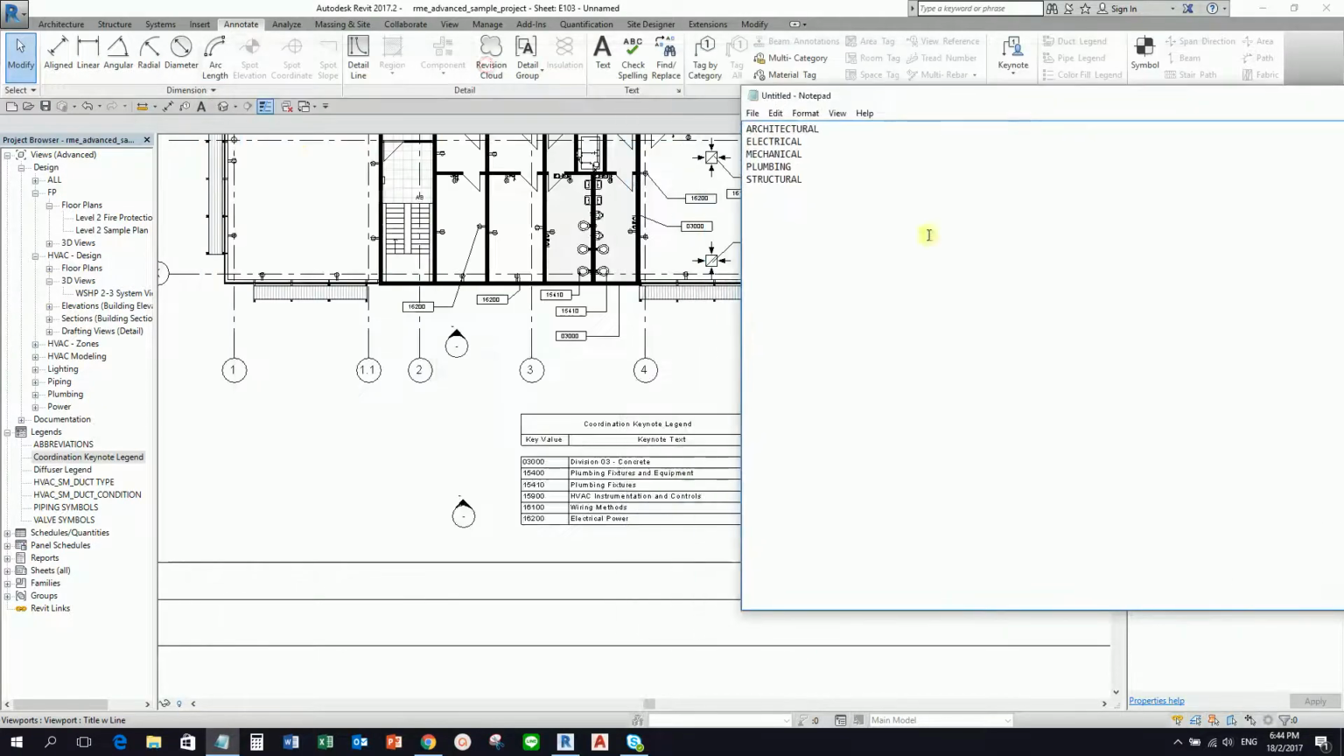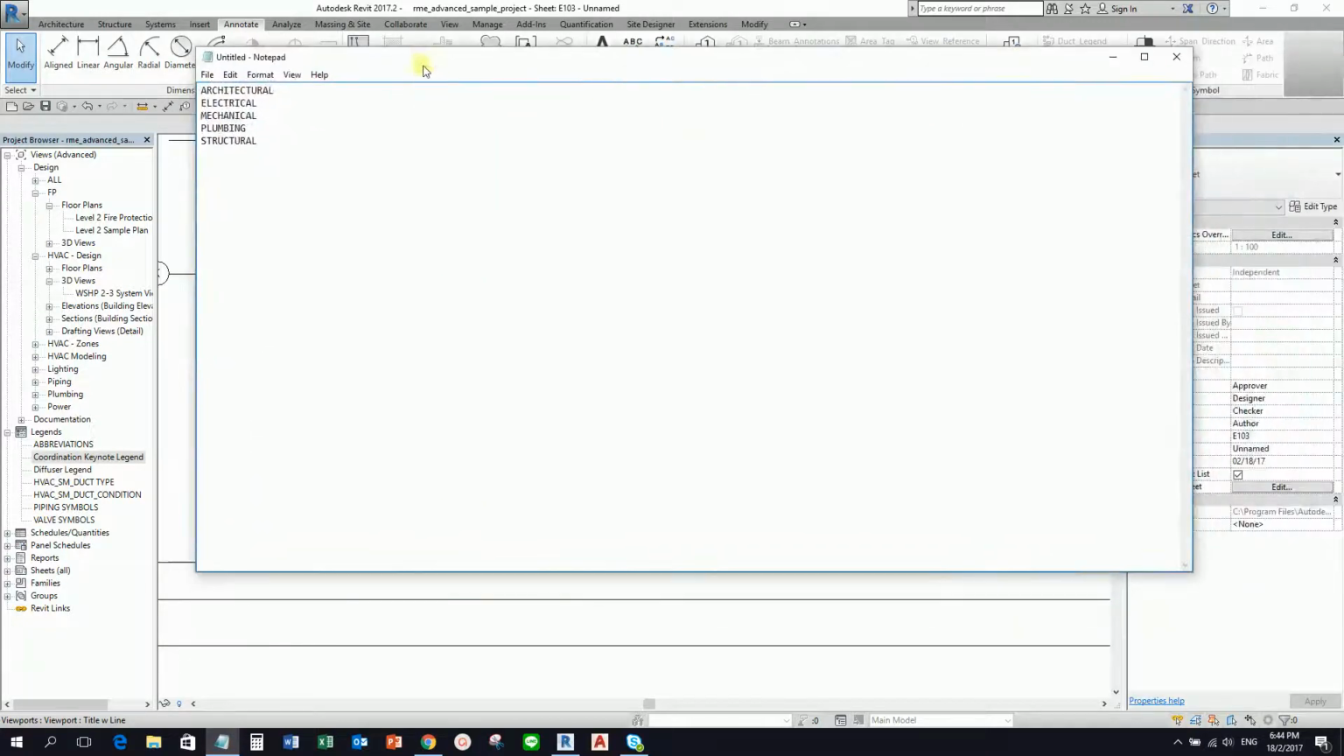The code, just like this one, there's a code, right? It can be numbers, it can be letters, or it can be alphanumeric. So let's say I'm going to base it on my architectural. Let's say A01. After that, when you finish typing your code, you need to press tab.